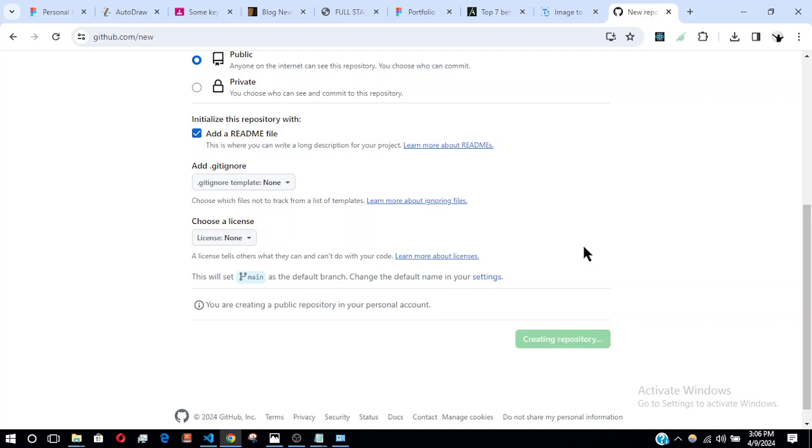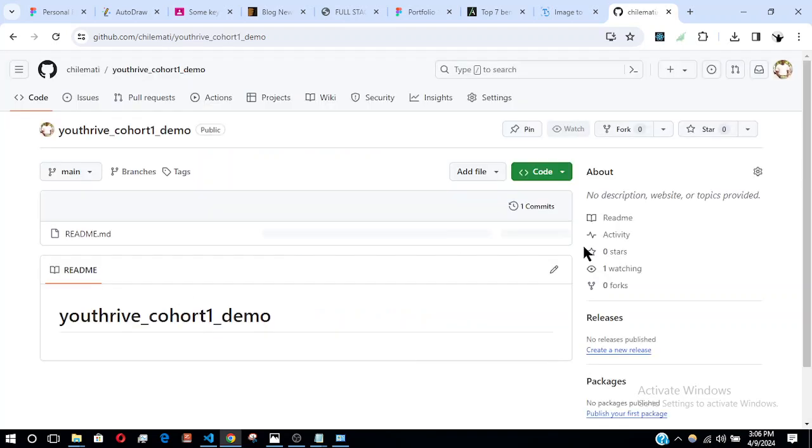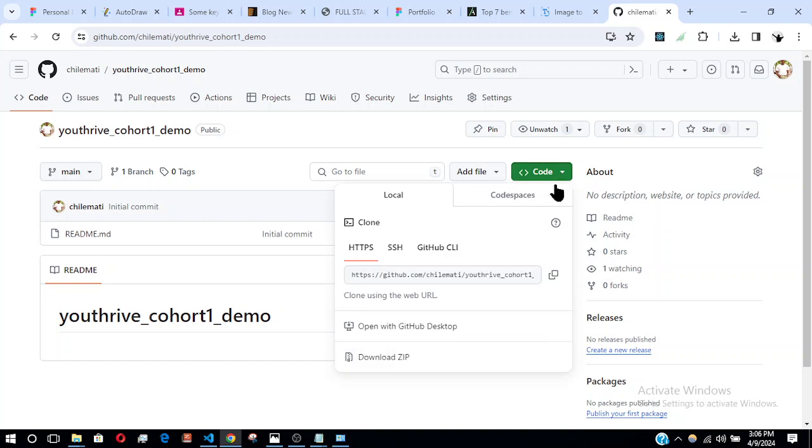After you finish creating a repository, it's going to show us a new page that will contain the URL to this our repository. So let's now copy this.